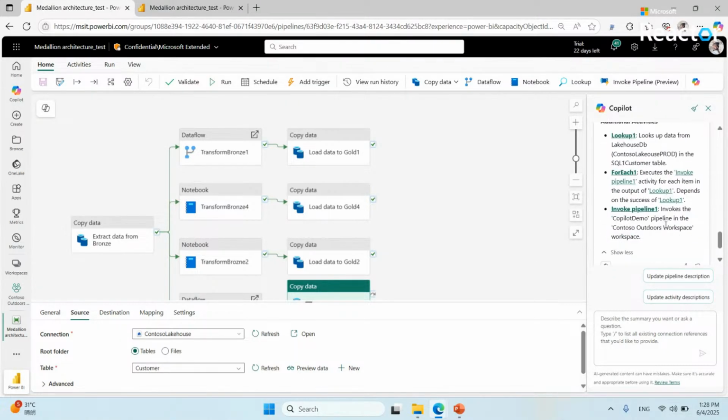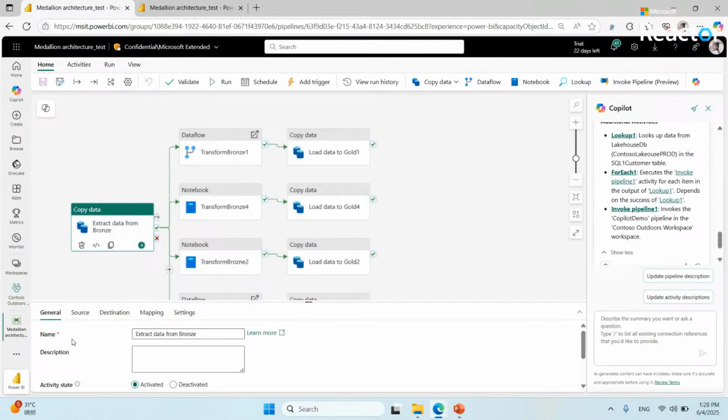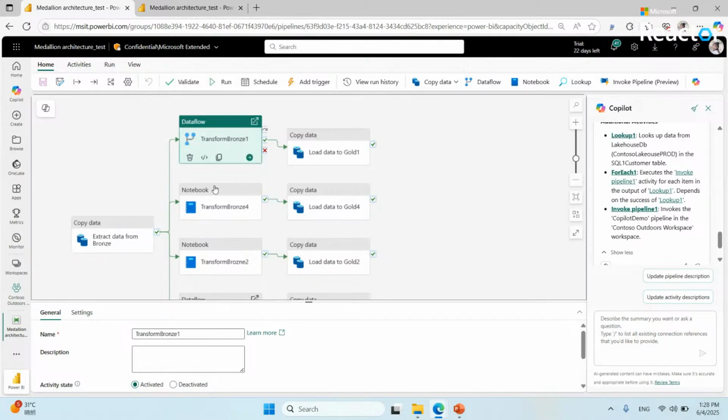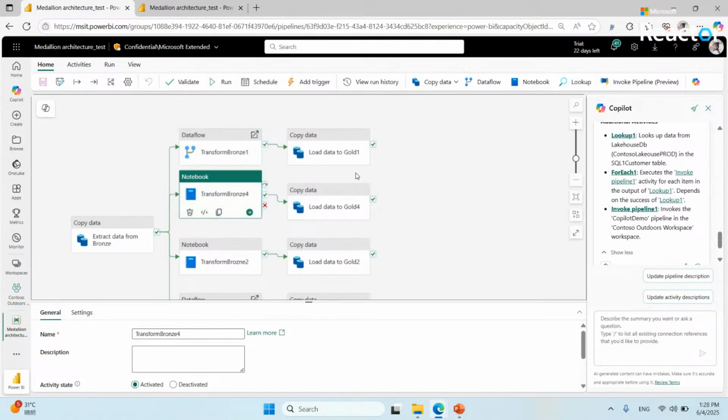Besides the great explanation summary generated for the data pipeline, it also provides a very interesting context suggestion here. The first one is update your pipeline description, update your activity description. In each activity we have a description here. By default, it's empty. So when your colleagues look at the data pipeline activities, maybe they don't have much idea what the function of each activity is. But currently, we can leverage the power of AI.